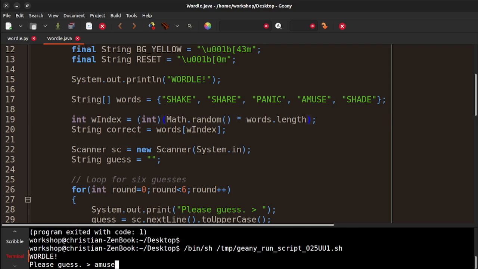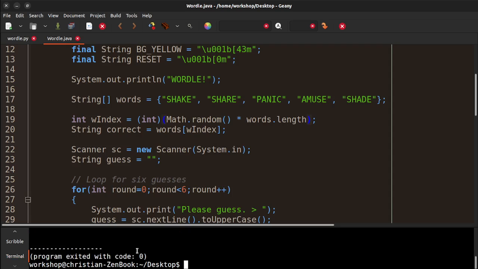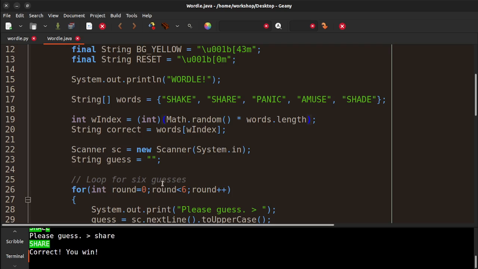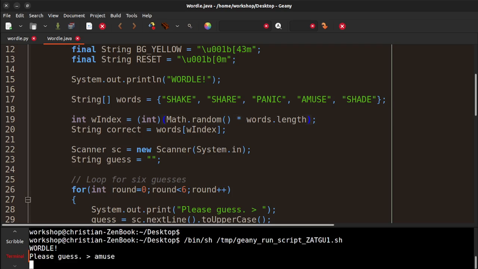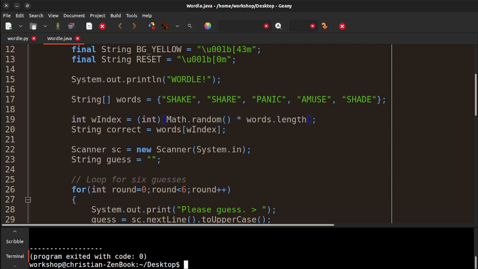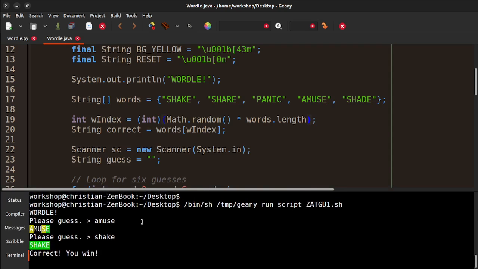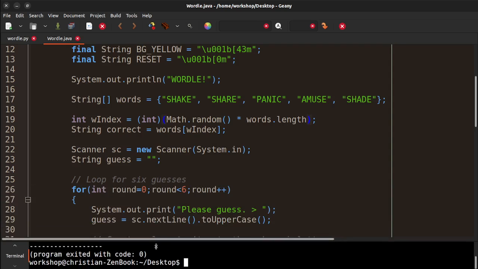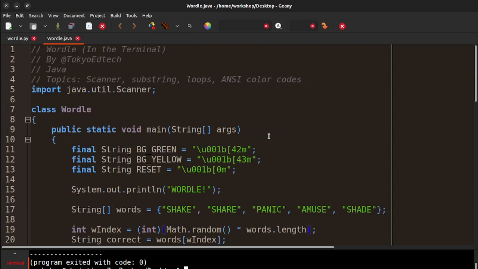Okay, so let's try amuse. Okay, let's try shake. Ooh, it's not shake. Shale? Share? And correct, you win. All right, so let's try it one more time. Just make sure it's not always giving us the same word. Amuse, shake, and shake was correct. Okay, so there you have it. A couple little hiccups here and there. Again, sorry, I'm much more familiar with Python than I am Java, but we got it done.